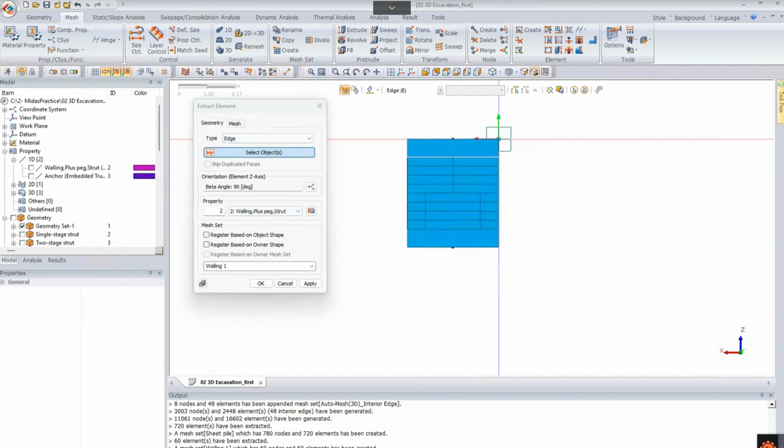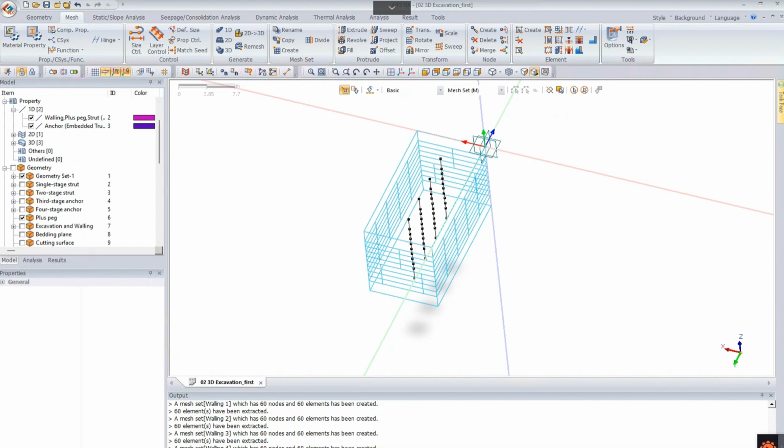Go to properties, 1D, walling. So layer 2, walling 2, applied, walling 3, applied, and walling 4, applied. We created mesh for different stages of the stress and anchor.